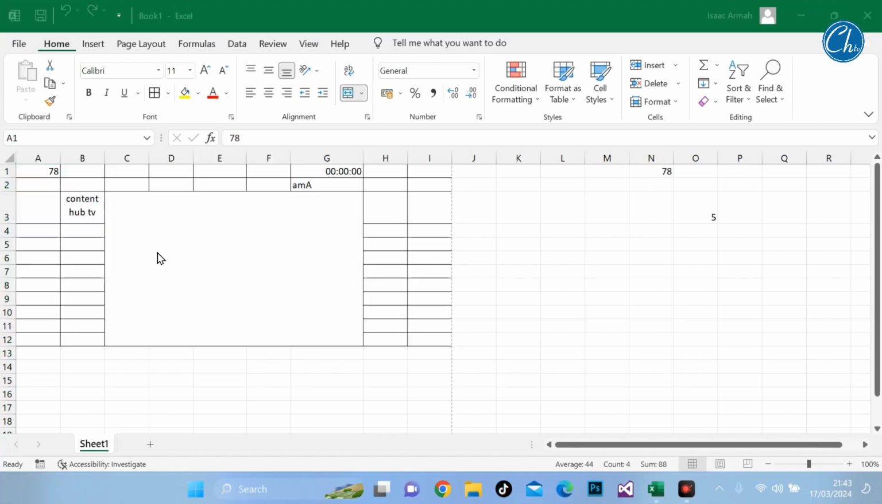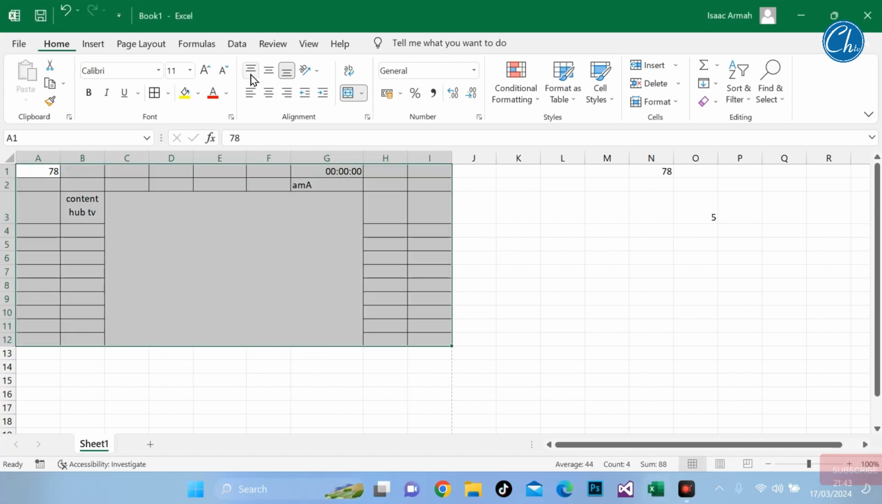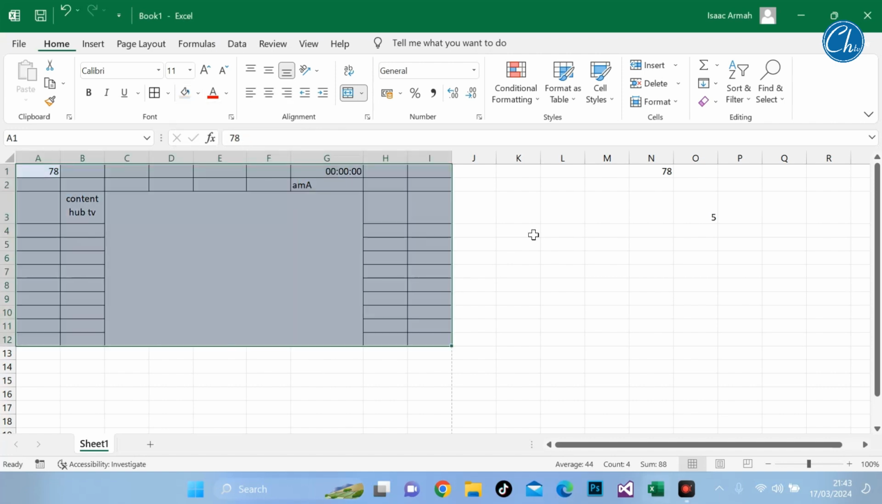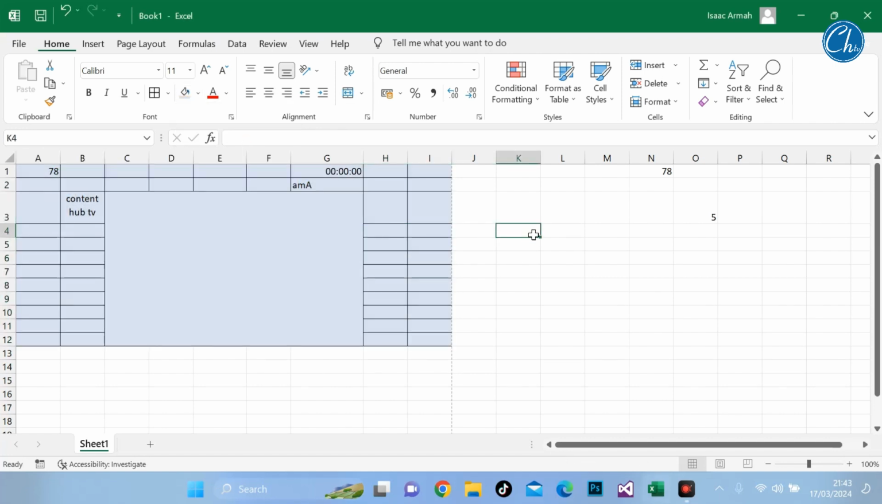Now let's take a look at how to add shading. Shading is a very simple thing we can do in Excel. To apply any shading, select the area you want to shade. Now click on the fill color tool, select any color of your choice to shade that portion. Now this portion has been shaded nicely for me.